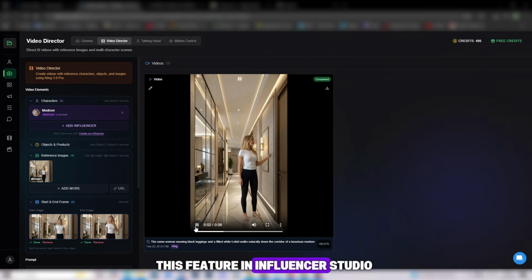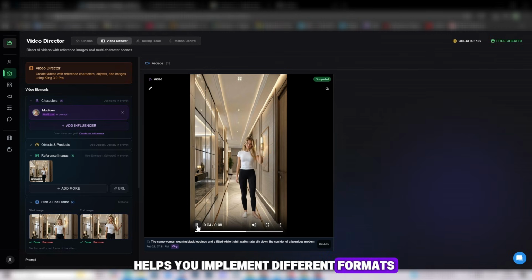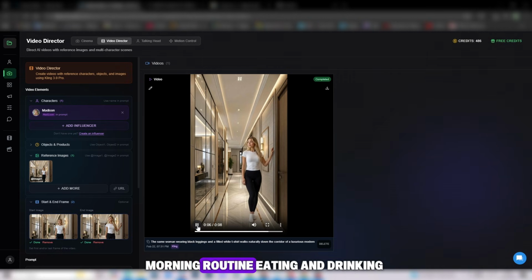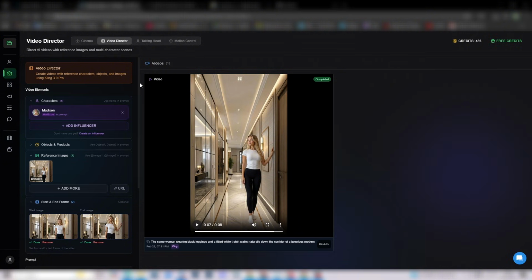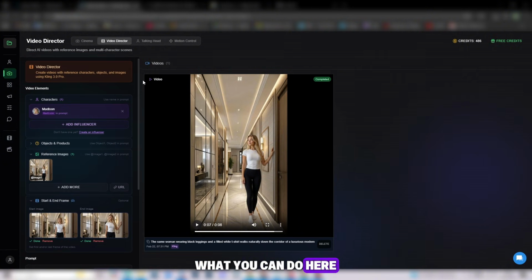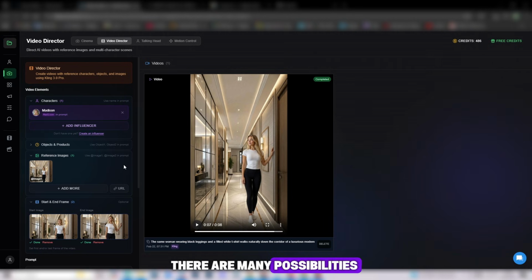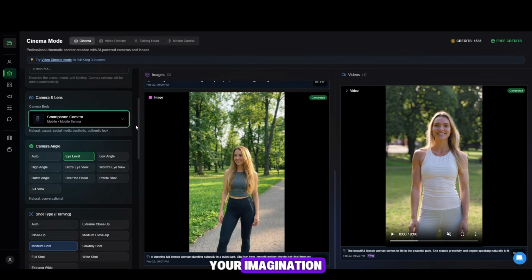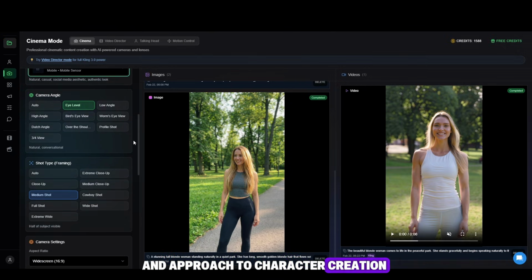This feature in Influencer Studio helps you implement different formats. Morning routine, eating and drinking, posing for photos. And this is only a small part of what you can do here. There are many possibilities. It all depends on your imagination and approach to character creation.